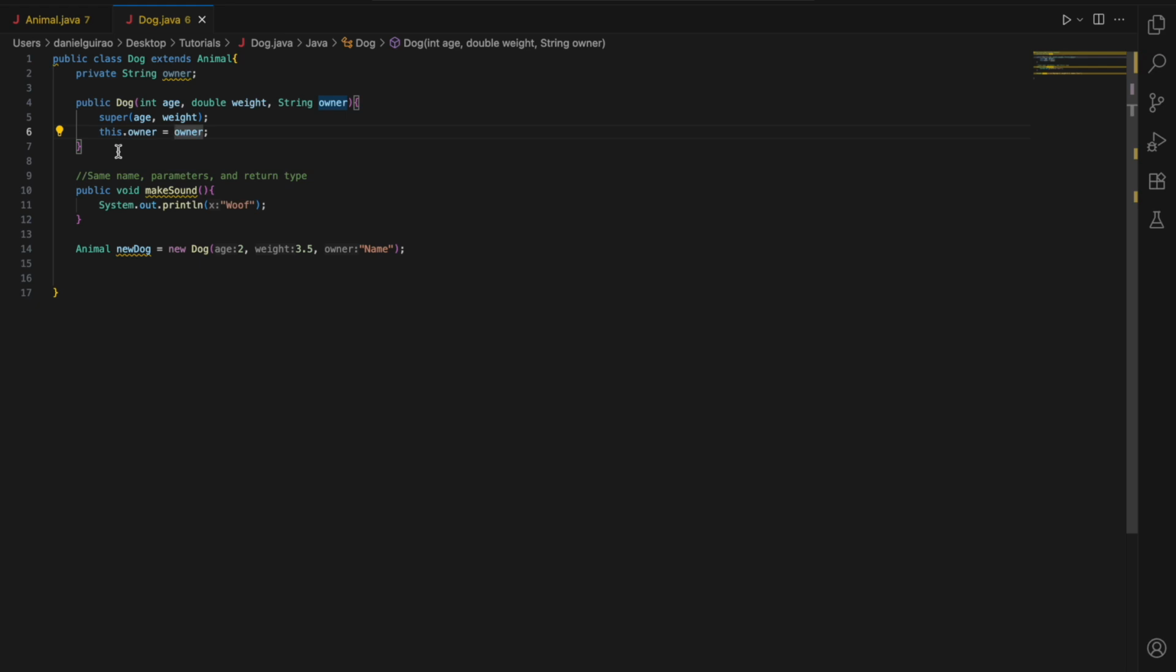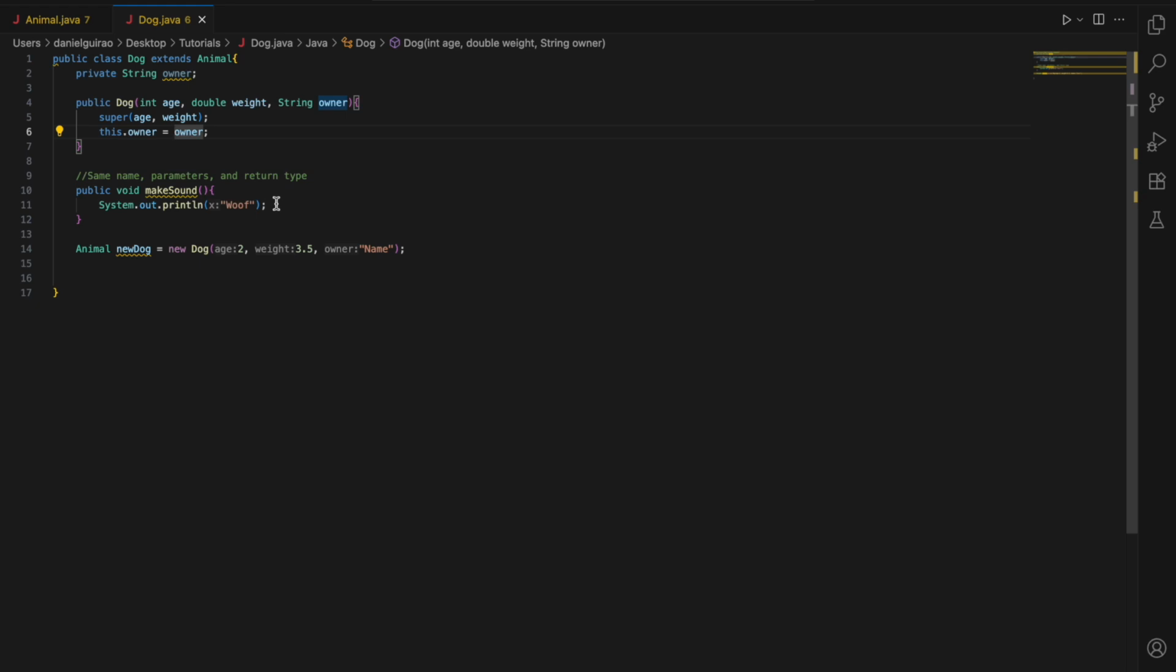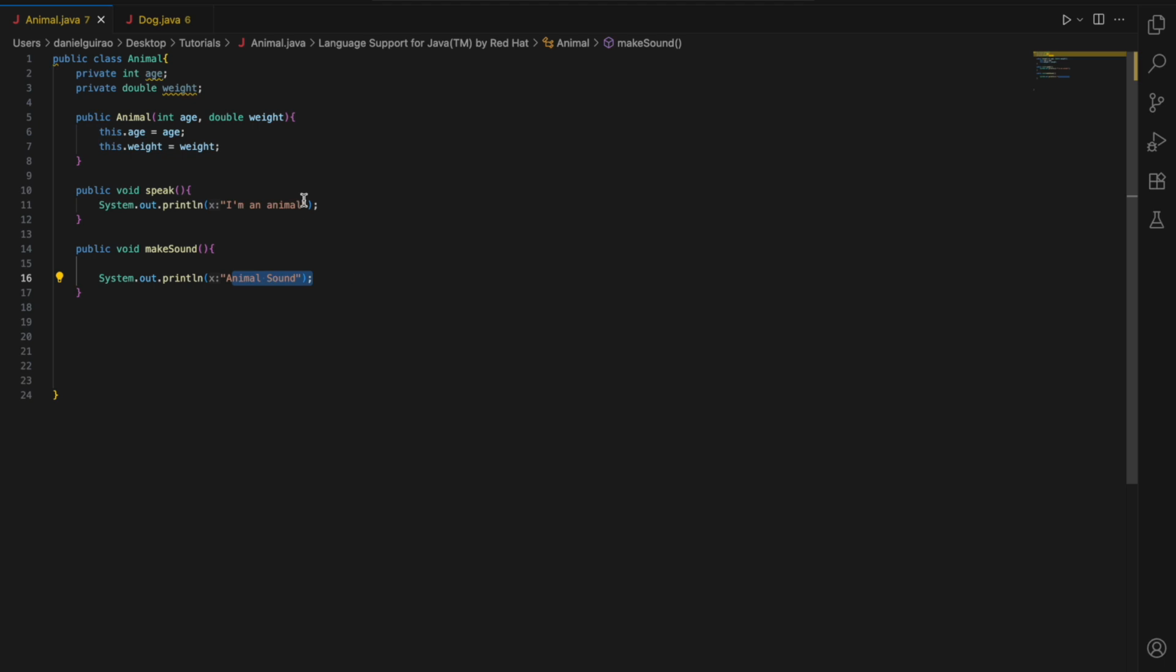Another important concept is method overriding, in which you contain the same method signature, for example, make sound, which exists in both of these classes. However, inside you have different behaviors. So if you call it on a dog object, it'll say woof, but if you call it on an animal object, it'll say animal sound.